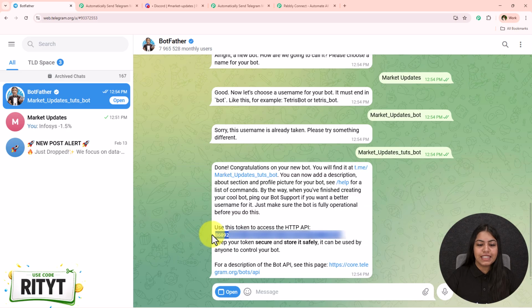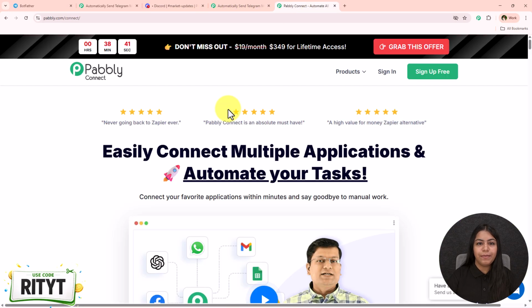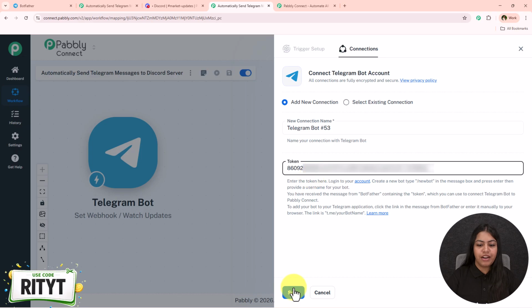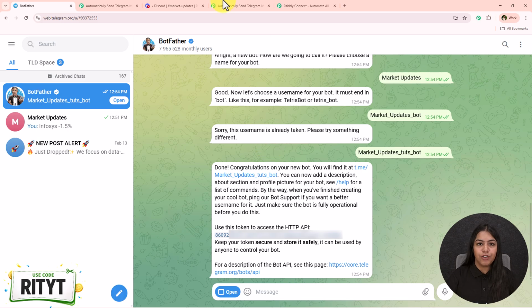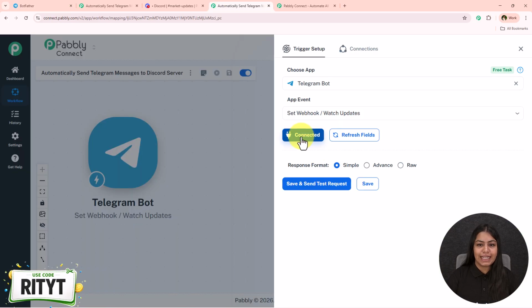Over here, you're going to see that this is the API token. So let's just copy and paste this API token right over here. Then click on the save and your Telegram bot account is connected with Pabbly Connect. After creating this connection, what you have to do is you have to make sure that this bot is added in your group. First of all, as you can see that it is connected over here.